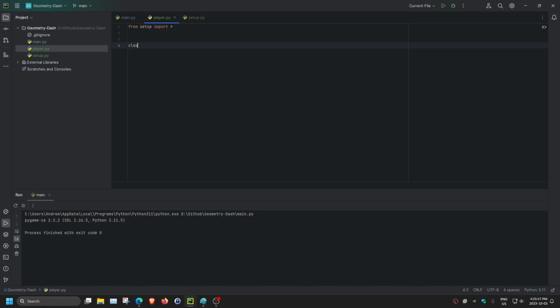So class, player, if I can spell that. And in this class, we're going to be defining a blueprint for what a player looks like. It's going to be a collection of variables and methods, which are functions inside of a class, that are related to our player, and these variables will be independent for each player.